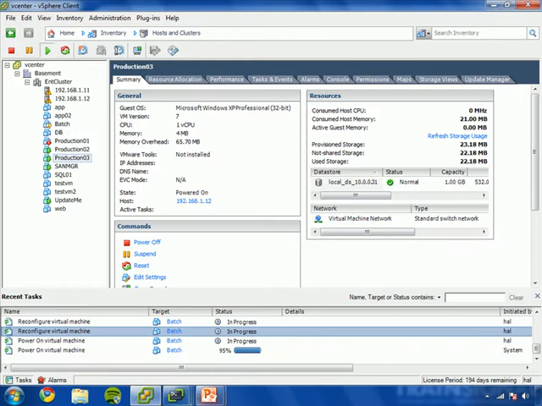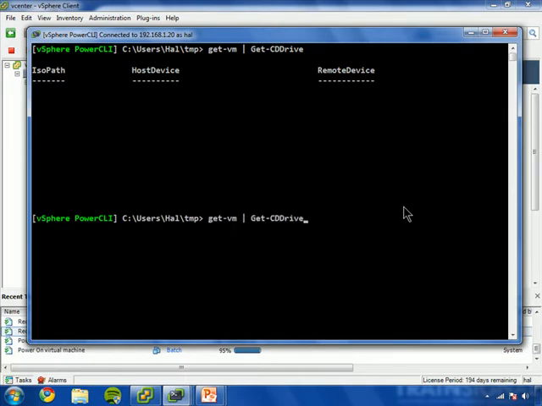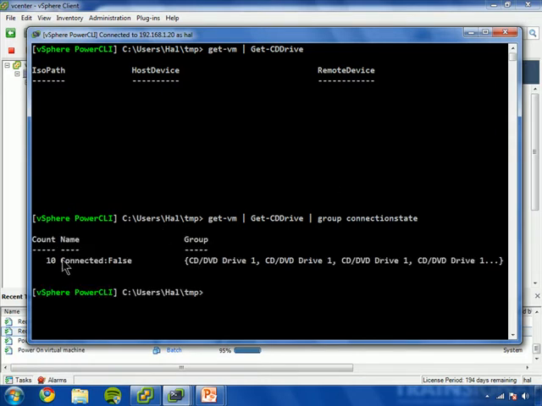But I've got another window open, and let's check the status of our virtual machine CD drives. Okay, I'm going to do the Group-Object trick again on connection state, but I can already tell by looking that none of them are going to come up. So group connection state, and you'll see momentarily, they're all connected false. So using that NoMedia parameter is going to get you what you need.